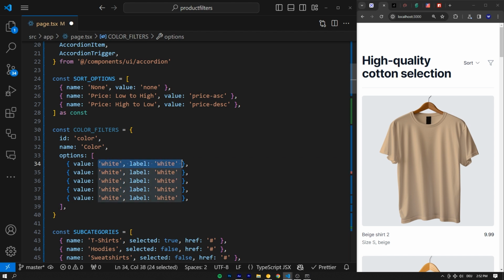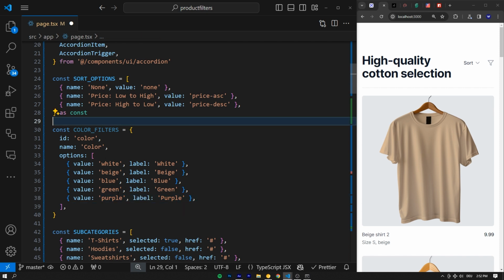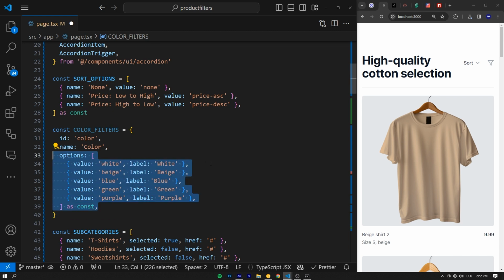Anyway, so we have the white, label white. Let's create the beige, and label will be beige with the uppercase B. Then we're going to go for blue. Label, you can probably guess, is going to be blue. Second to last is going to be green, with the label being green. And the very last color we're going to have in our app is going to be purple. And the label, of course, is going to be purple as well. And for the options, we are going to add an as const as well to tell TypeScript these options will never change.